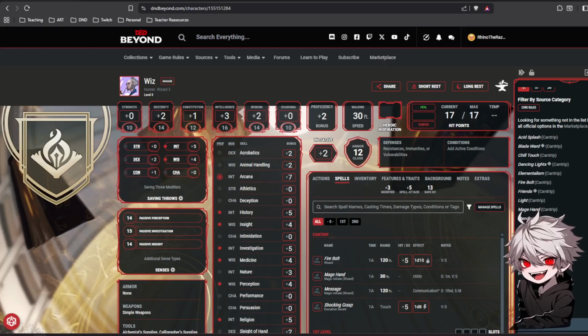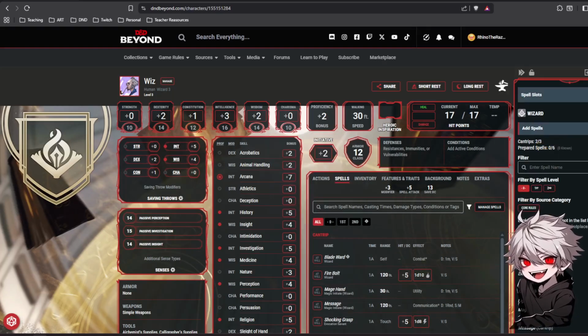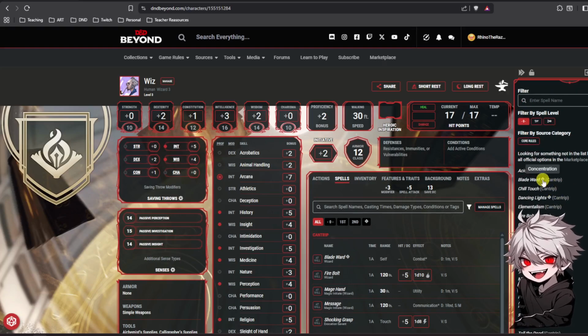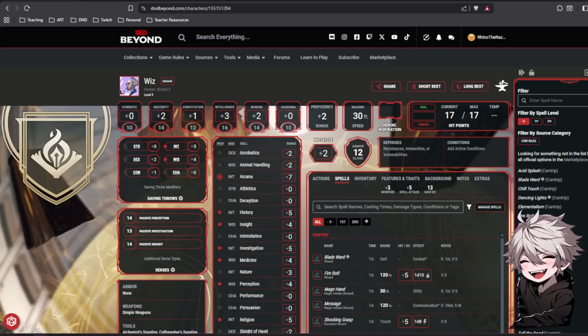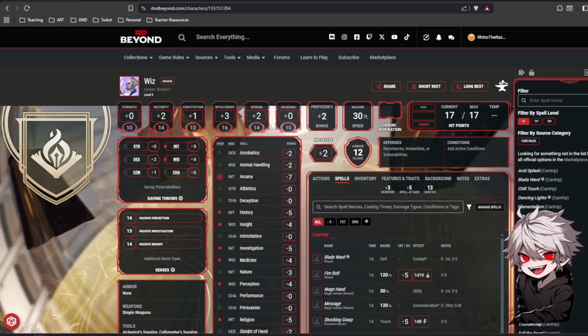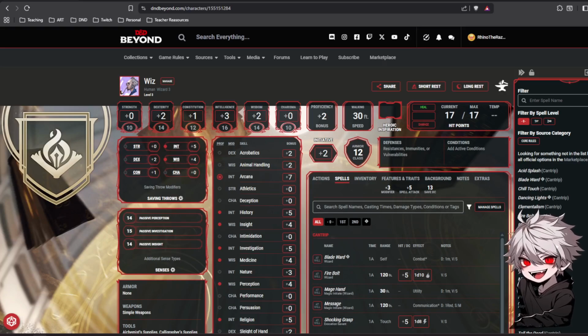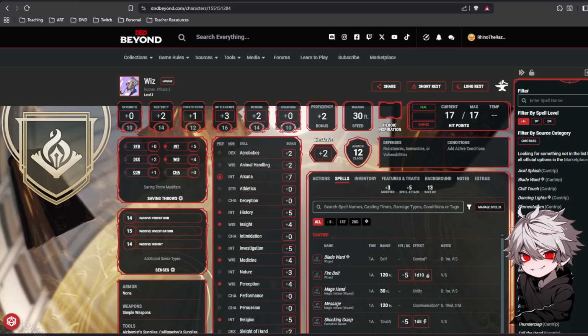Blade Ward, really good. And you'll see the little C over here, which means concentration. So some spells require concentration. That when you cast them, you have to concentrate on them. That doesn't mean the next round of combat you can't cast a spell. That just means that you are concentrating on that particular spell. Some spells will specifically say that you can't cast a spell, but most of them won't say that. They'll say, okay, you can cast another spell if you want.